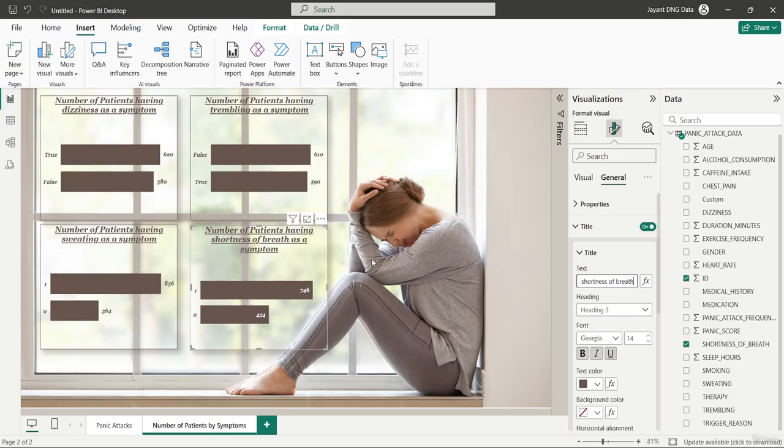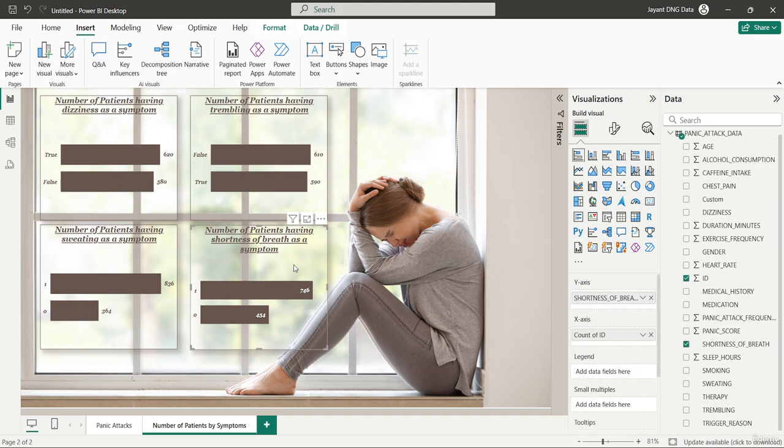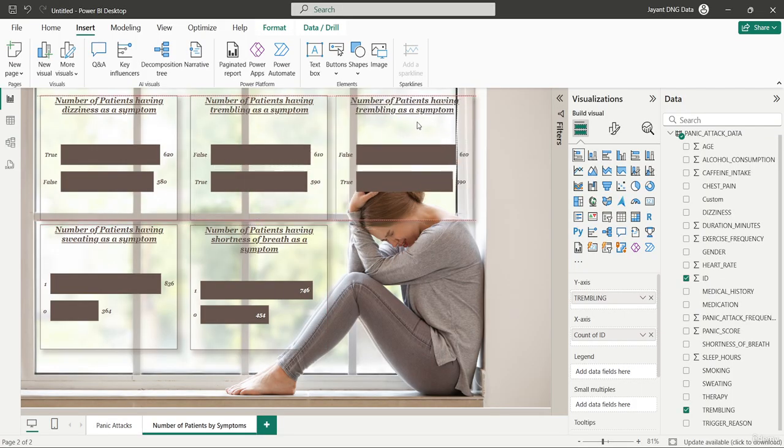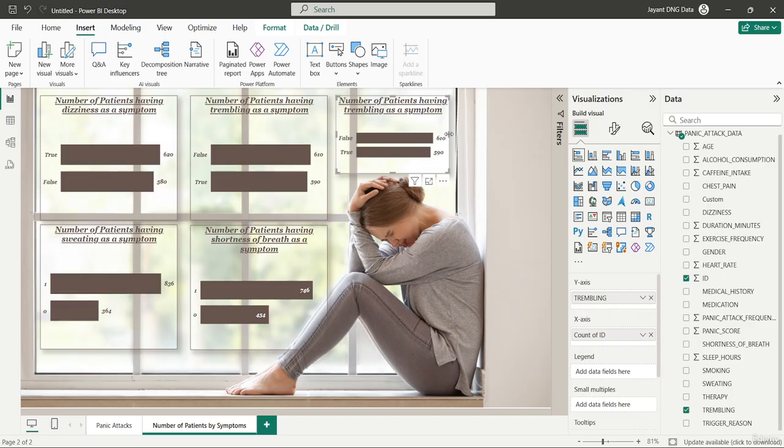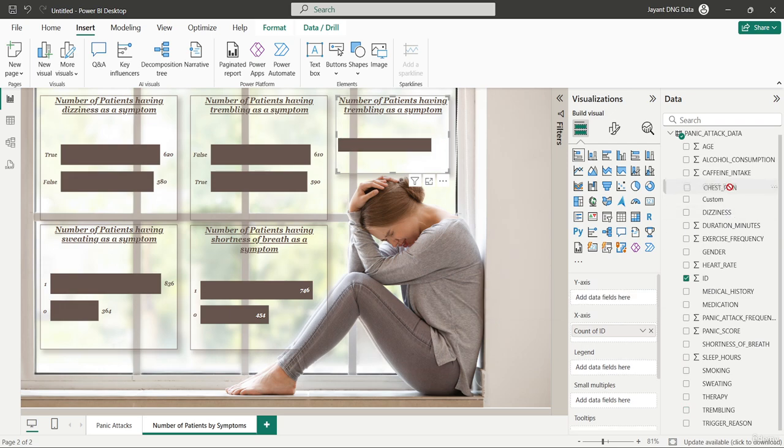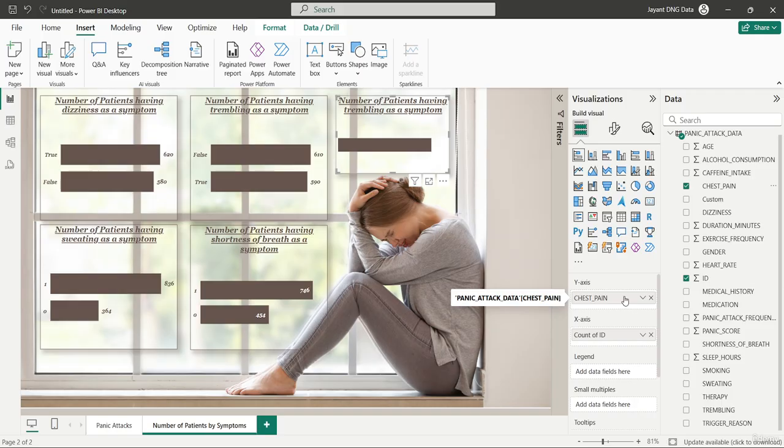All right, and I will create a copy of this chart. Control C, Control V. Let's place this fifth chart here, right on the top. Let's reduce the size a little bit. Then from here as well, you can change the size. And let's say here we want to represent the number of the patients who have faced the problem of chest pain. So again, I will remove this trembling from this y-axis bucket under the visualizations pane. We'll then just double click on this chest pain, and drag and drop it here under the y-axis bucket.